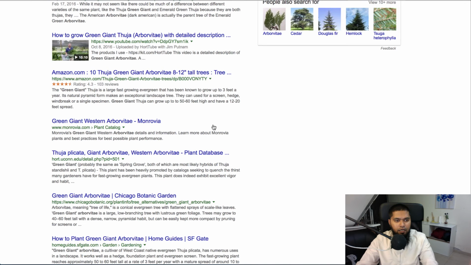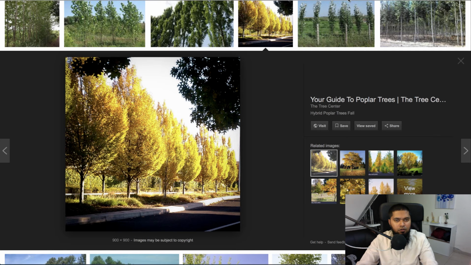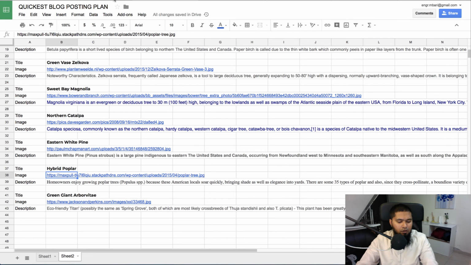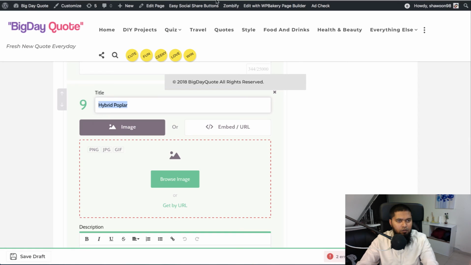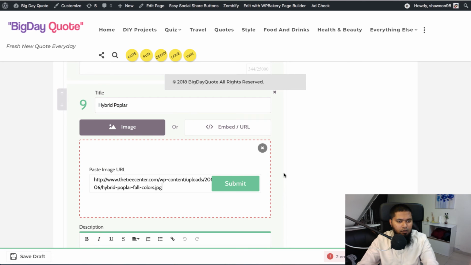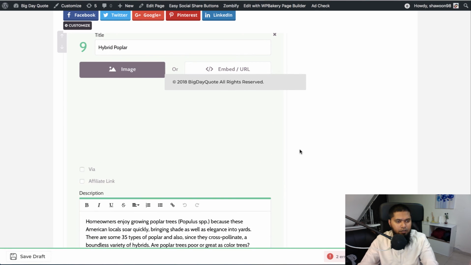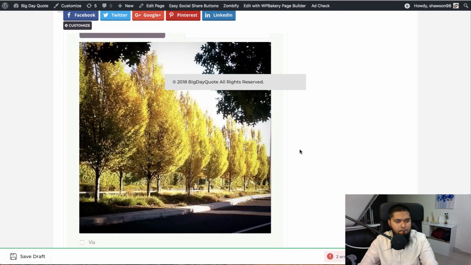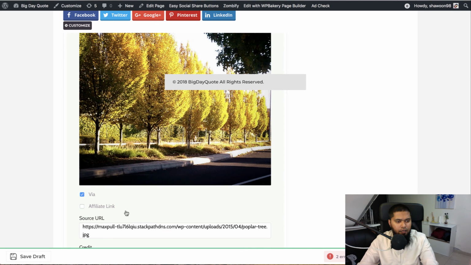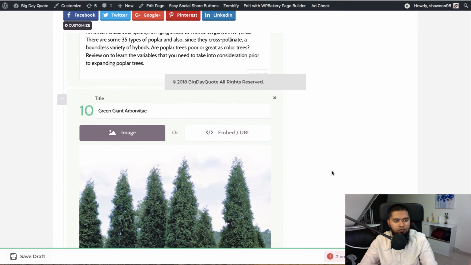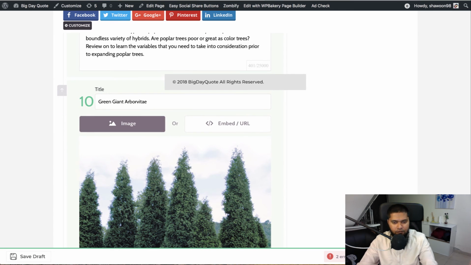It's not loaded yet. Let's let it load. Now copy image address. All right, now it looks better. Get by URL. Okay, hit submit. Use this via link. All right, and let us try again. Bismillah.